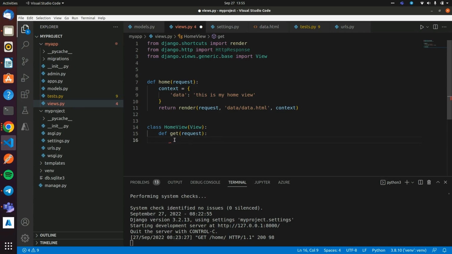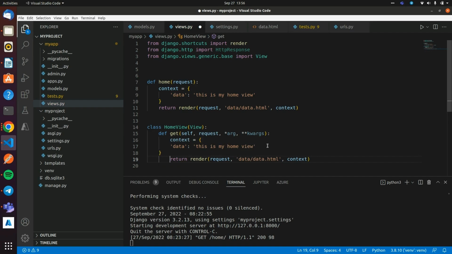So in this case, that is the get method. So the same thing is inside the HomeView. I have to do one thing, that the first parameter should be self, then request, and you can pass the args and kwargs. If you do not know how many arguments you will pass, then you can simply pass args and kwargs, with asterisk. Right. So in this case, I have to pass the same thing. Let me copy and paste inside this. Okay. Now save it.